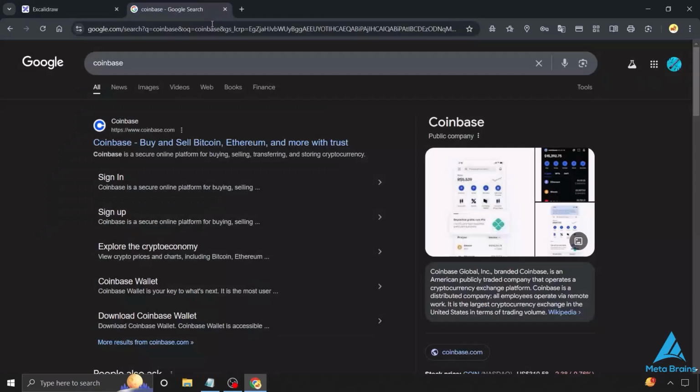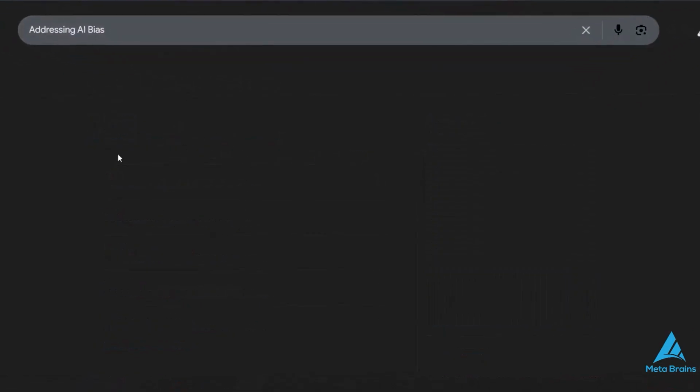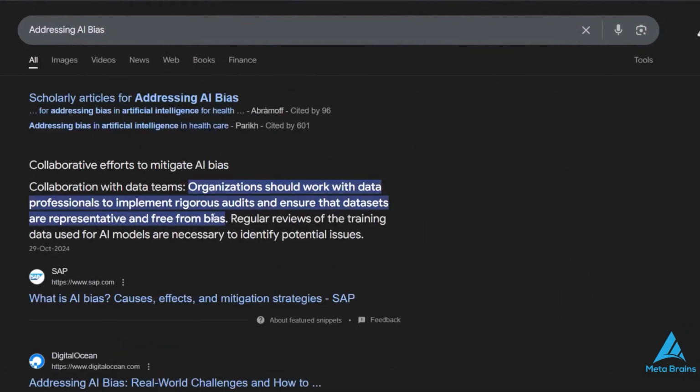For that you can understand that here we have the Gemini-provided response that organizations should work with data professionals to implement rigorous audits and ensure that datasets are representative and free from bias. At the end, we have the different potential issue identifiers. We have the different case studies that are available in order to see how we can limit and minimize the bias in our AI tool.